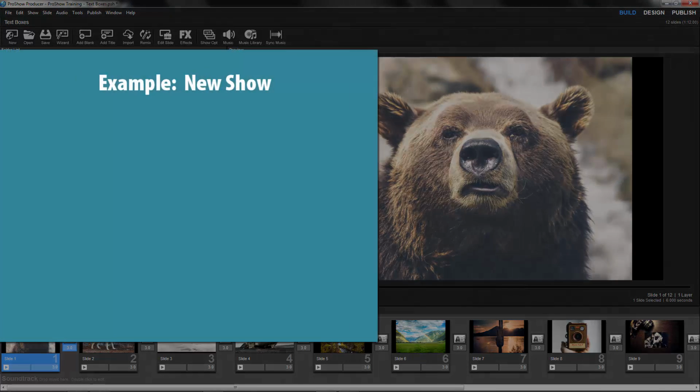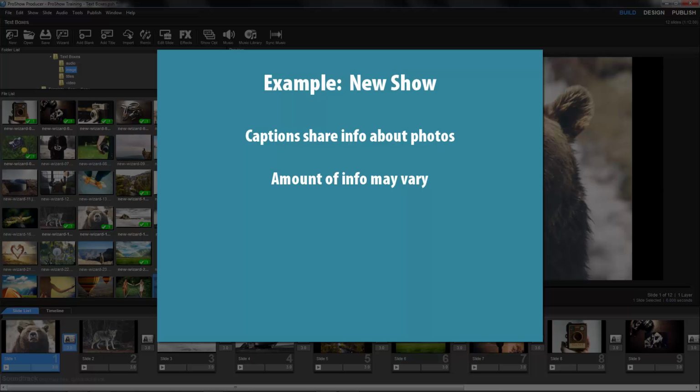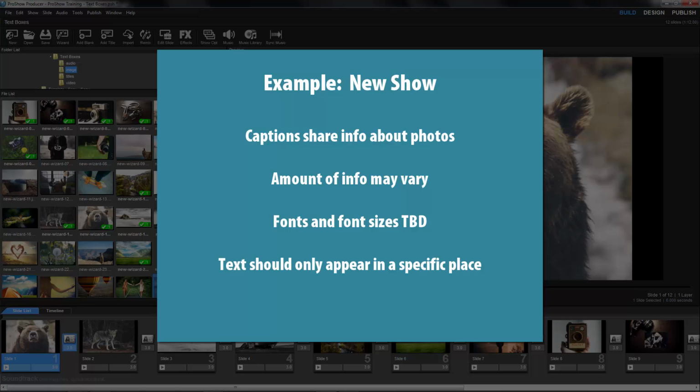For this example, I'm starting a new show, and I know I want to use captions to share details about my photos. I also know that the amount of information may vary between photos. Now, I haven't picked a font or font size yet, but I do know that I only want the text to appear in the lower left corner of the screen, just like a music video. Here's how a text box can be used to meet those needs.